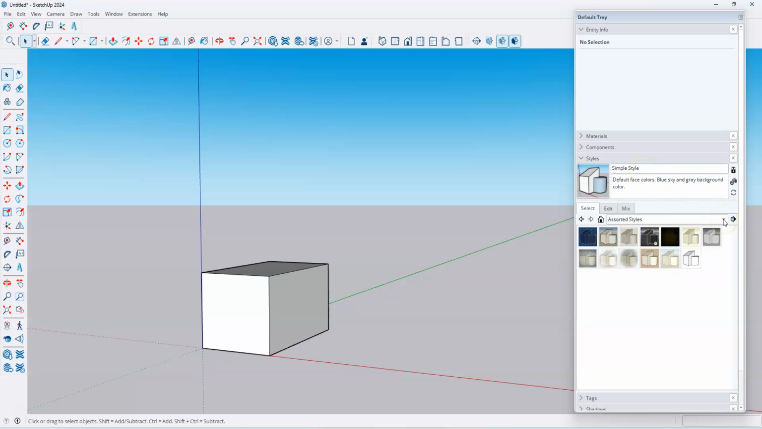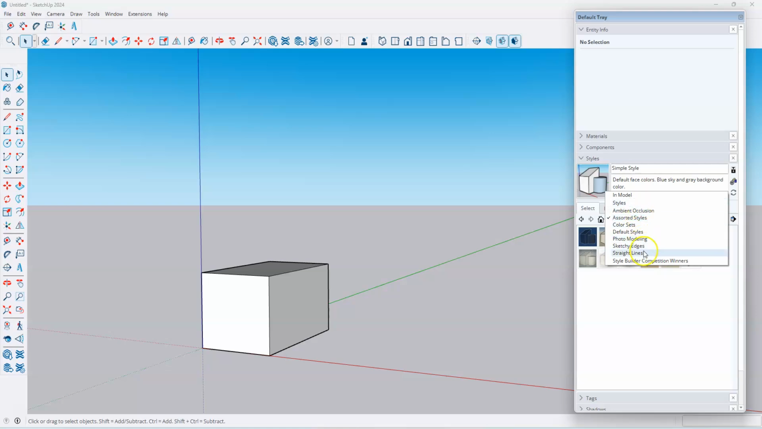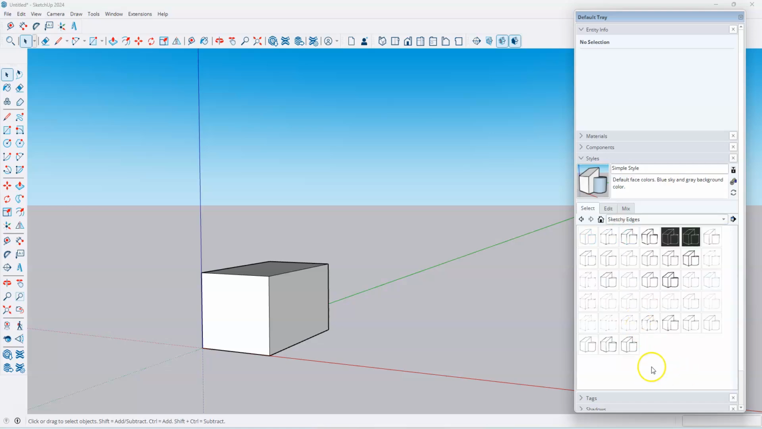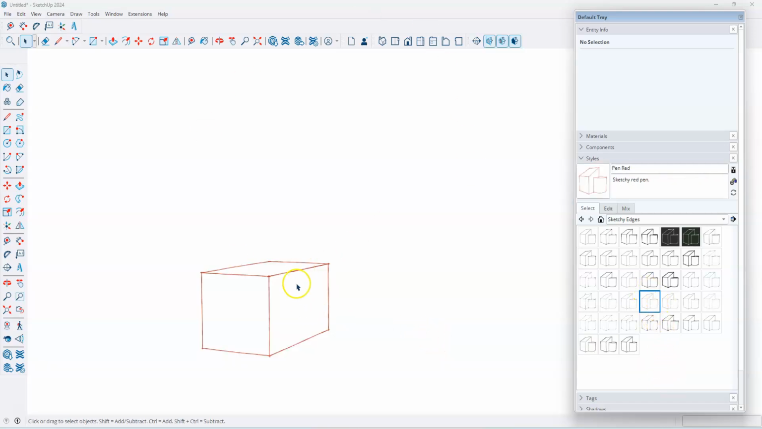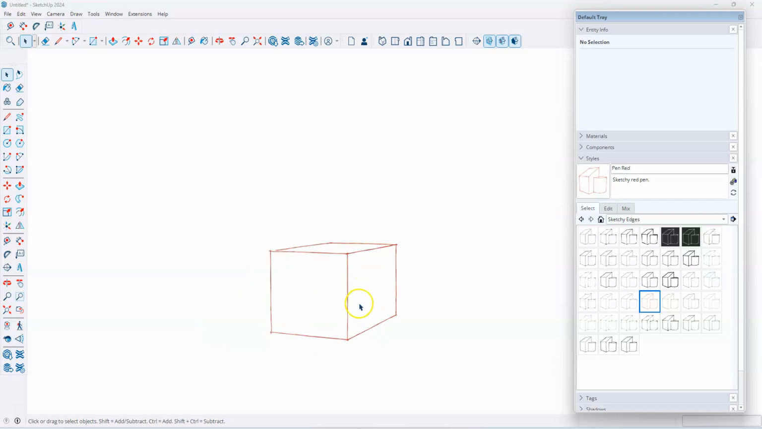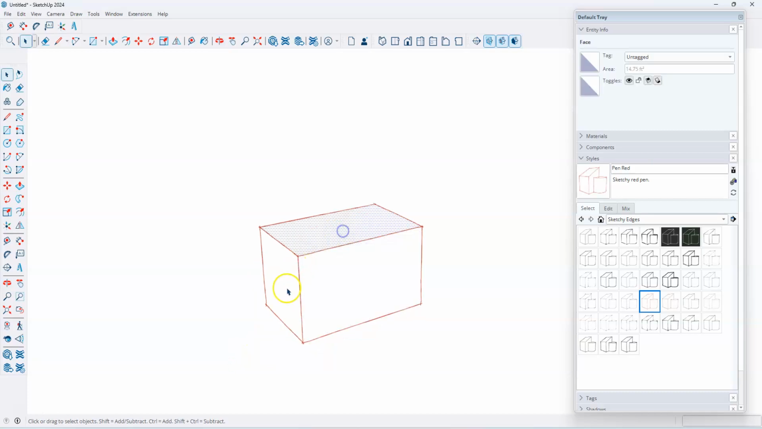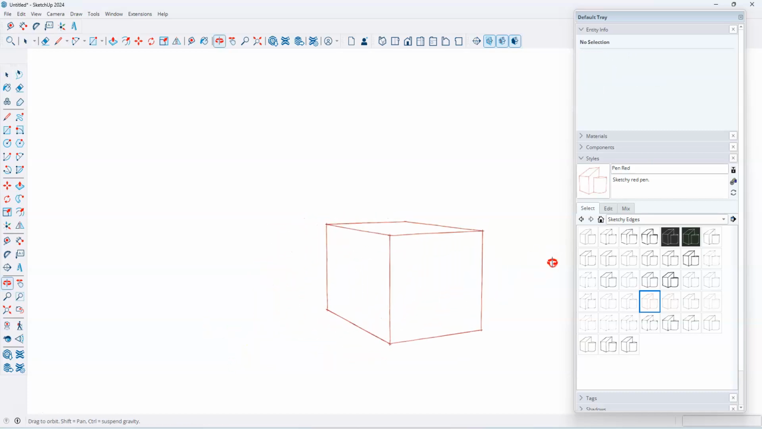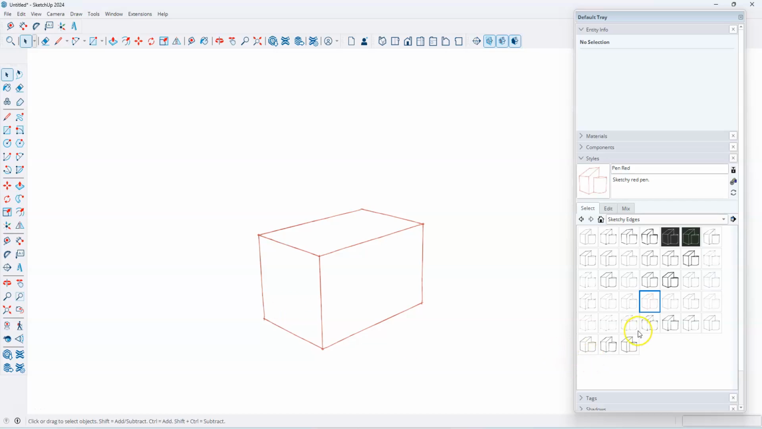But just like the materials browser, we've got a drop down here that gives us lots of different options for different styles that we can start to look at. So if I maybe go to photo modeling. No, I don't like those, just kidding. Sketchy edges. And I just click on one of these. My entire model kind of changes the way that it looks. Now it's just blank white empty space. And you can just see my edges have turned more sketchy and red.